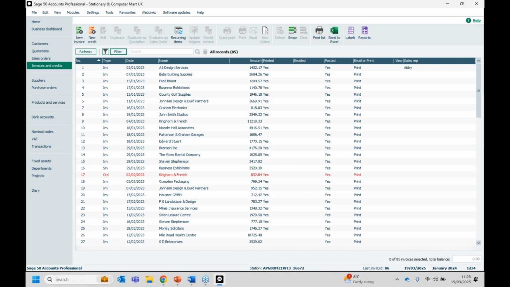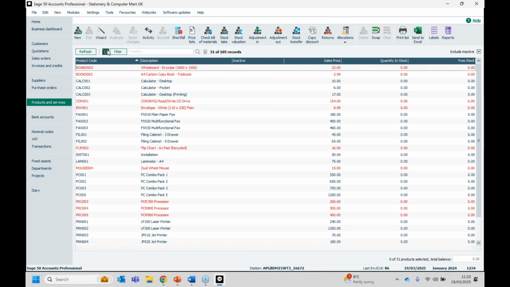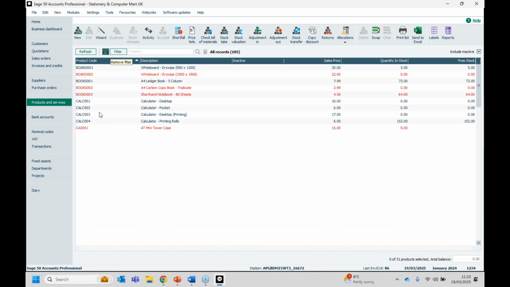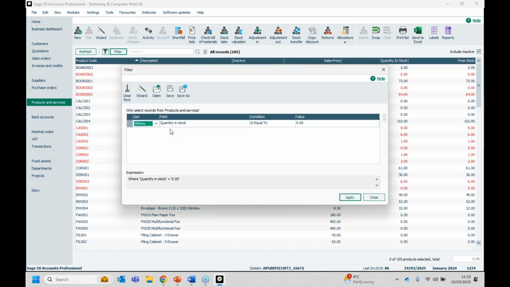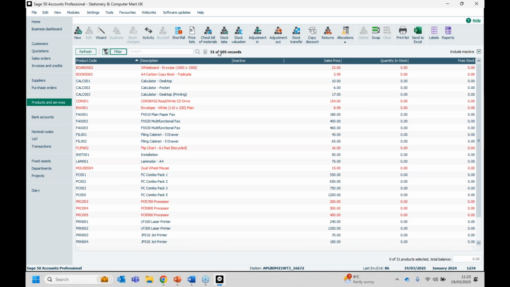I'll pop into products, and I'll show you again a different way that you can filter in some areas of the software. So we'll pop into products and services. As you can see, I've actually got a filter on at the moment, so toggle that off. We'll pop into filter, and what I've got in here is where I want to see products where I have nothing in stock. At the moment, I've got all my records selected. So if I click apply, you can see it's then filtered it down to 31 of 105, showing me all the products where I've got 0 stock quantity.